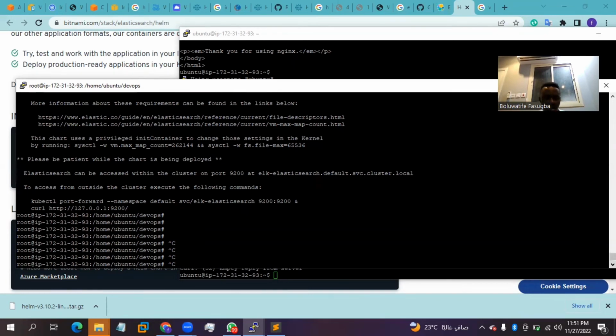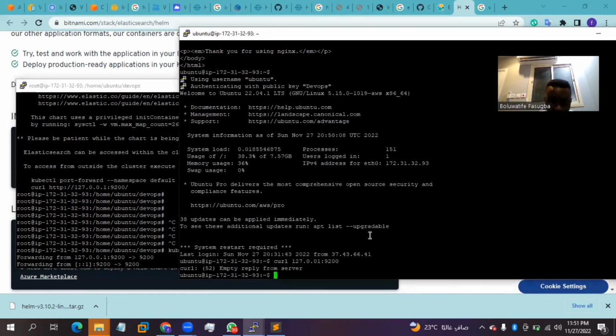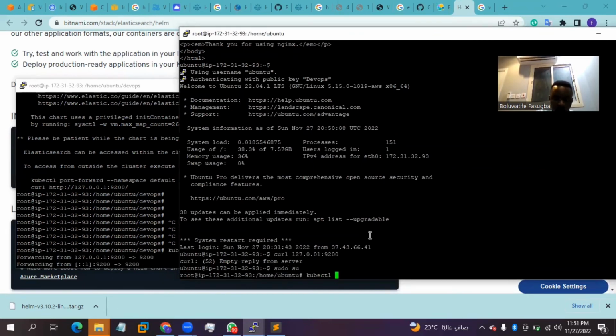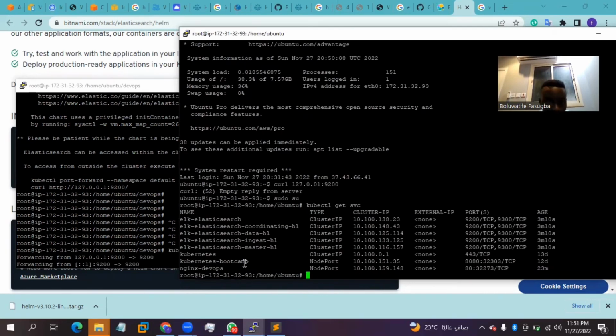I can't see the Kibana ports. Let me go to the service here and see what we have. kubectl get svc. I think this is ELK. We have here the Elasticsearch. What's this? 9200. How do I access Kibana? I think this thing doesn't install Kibana. Okay, fine, no problem. Now, this takes us to another level anyway.